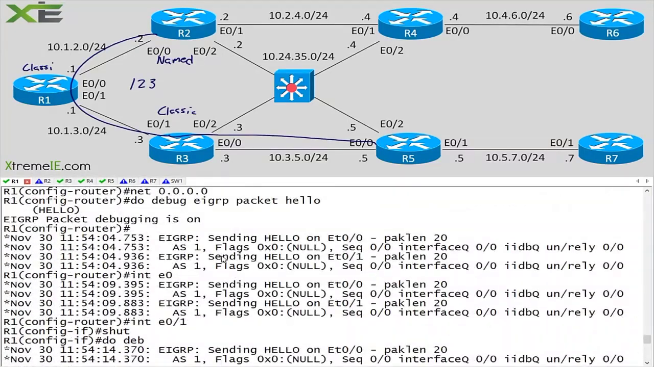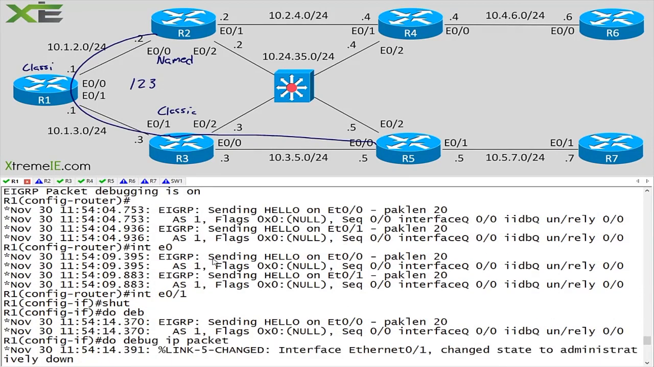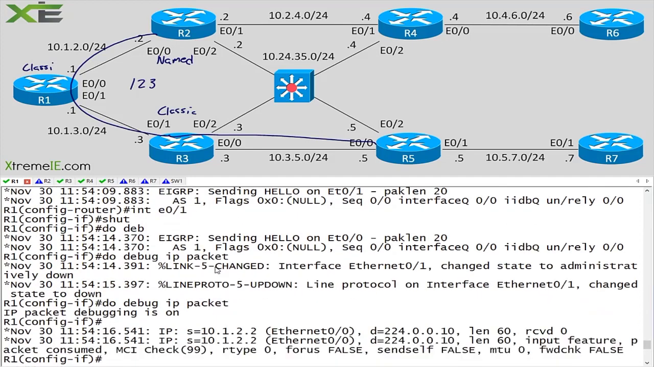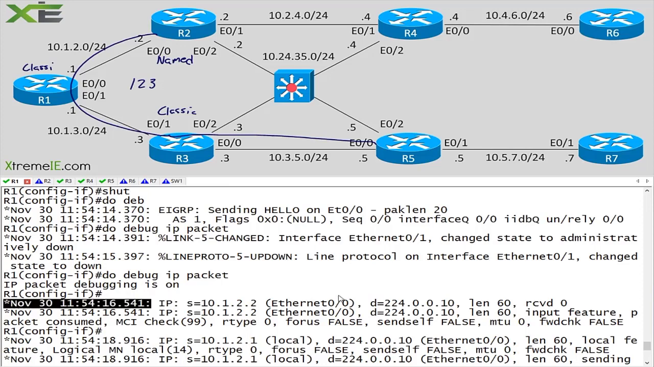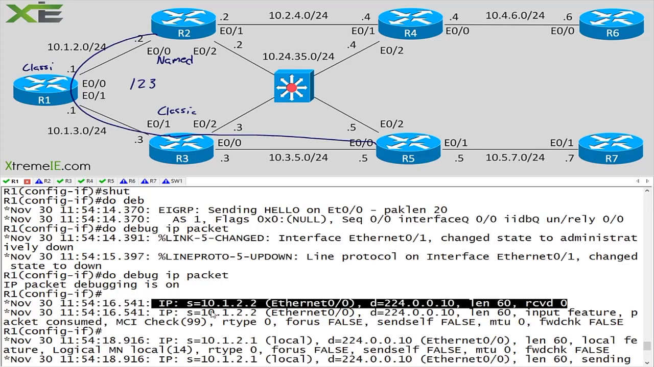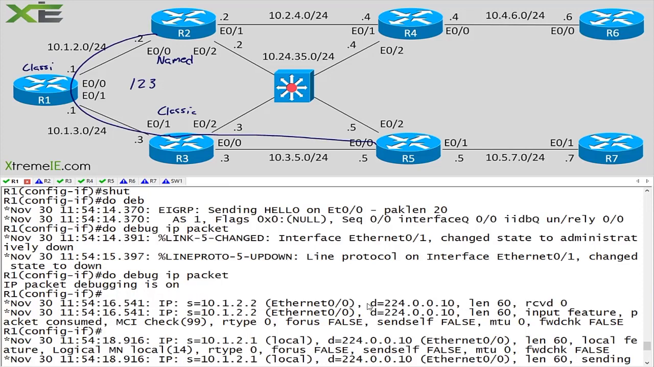So when we were looking at the debug EIGRP packet, we did not see the received hello packet, right? We only saw the sending packet that we were sending, and we saw it every couple seconds, right? But if we do a debug IP packet, take a look at this packet here. You can see that we received a hello packet on Ethernet 0/0. That's the interface that connects R2 to R1.